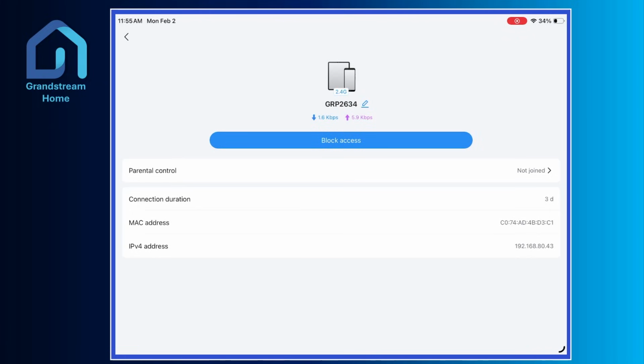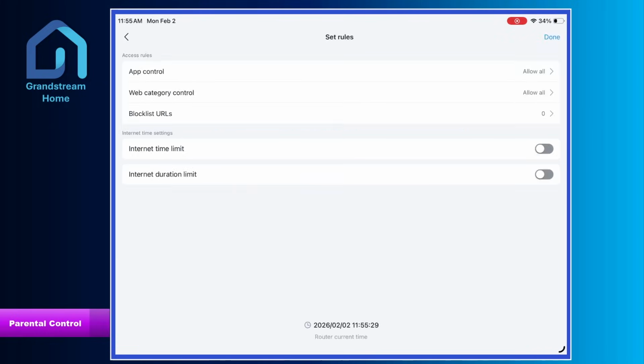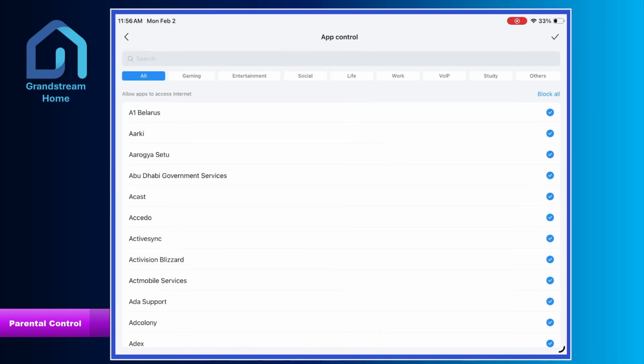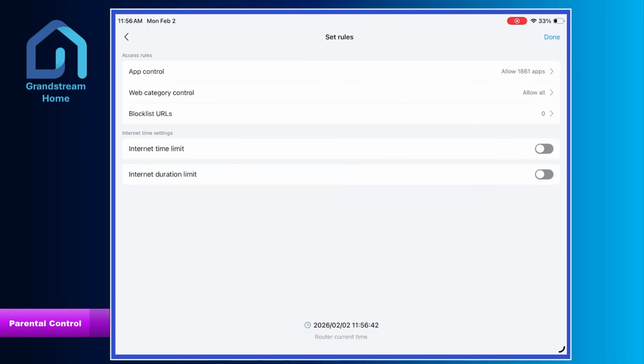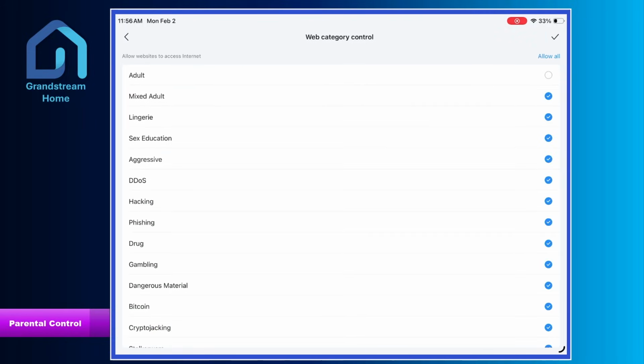Parental control can be customized for each connected client to restrict content, block specific websites and apps, and set internet access schedules. The App Control interface includes a list of hundreds of apps that you can block or allow access to. You can block a specific app or a category of apps. Web category control can also be used to restrict access to a specific category of websites.